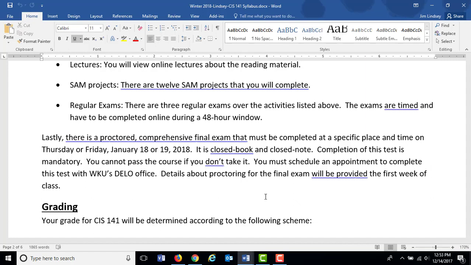There is a comprehensive final exam that must be completed on either January 18th or 19th, and that has to be completed at a specific place. Now, the place that you complete it is a place that you're going to schedule your final exam through the distance learning office, basically through the testing center. And if you live in like Washington State, or you live down in Florida, or you're in Afghanistan, let's say you're a soldier deployed in Afghanistan, all of those places you can take your exam from all of those places. It's just you have to schedule that through the testing center.